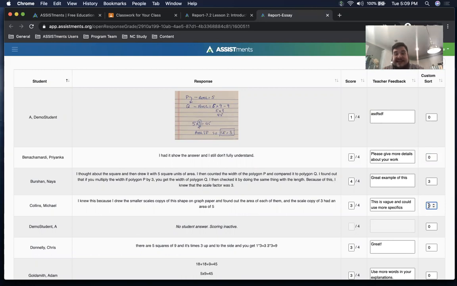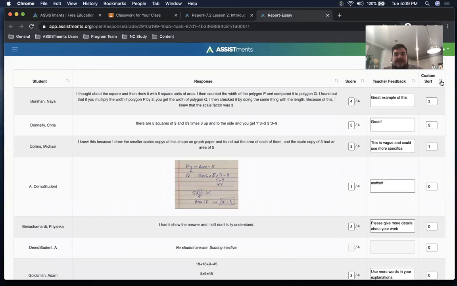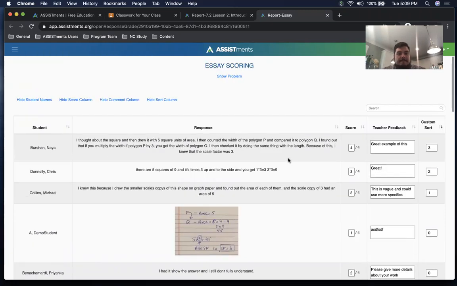You'll do that in descending order. Okay, and so I'm just going to click the sort arrow here, and that's going to bring those to the top. And then I have all 3 exemplar responses that I'd like to talk about with students right there at the top of the report.